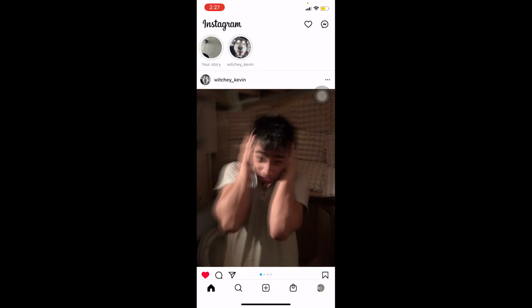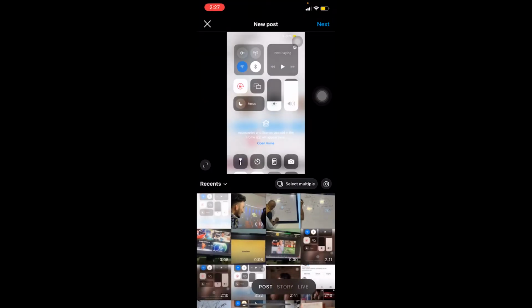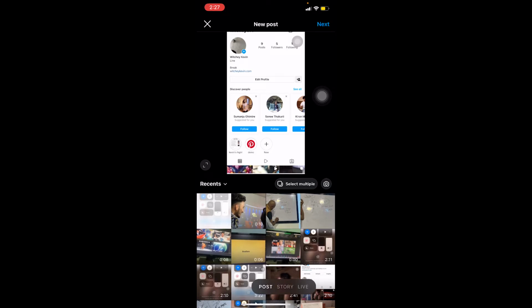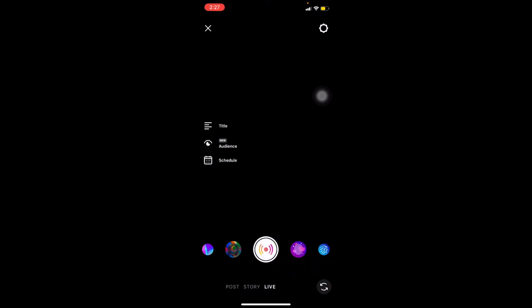But before that, just make sure your internet connection is fast, because sometimes if your internet is slow, Instagram is not gonna let you go live. All right, so make sure to keep that in mind, that your internet is fast enough to handle you going live. If it is good, then you can click on the plus button at the bottom. And you can see live at the bottom where it says post, story, live. You want to click on live.